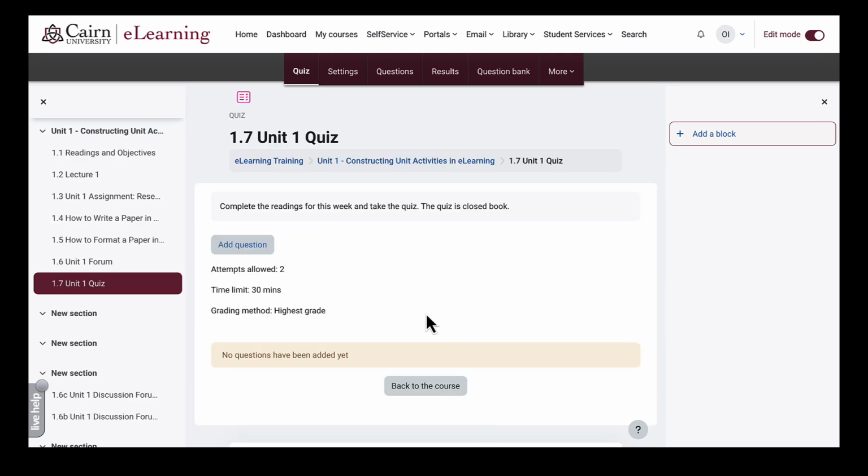At this point, you're ready to add the questions to the quiz, because so far we just simply designated a quiz item on the course page, but we have not added the questions. Now the questions, you could add them manually, or you could use a question bank, and you can import question banks also from textbooks. But for now, we're going to learn how to add the questions manually.